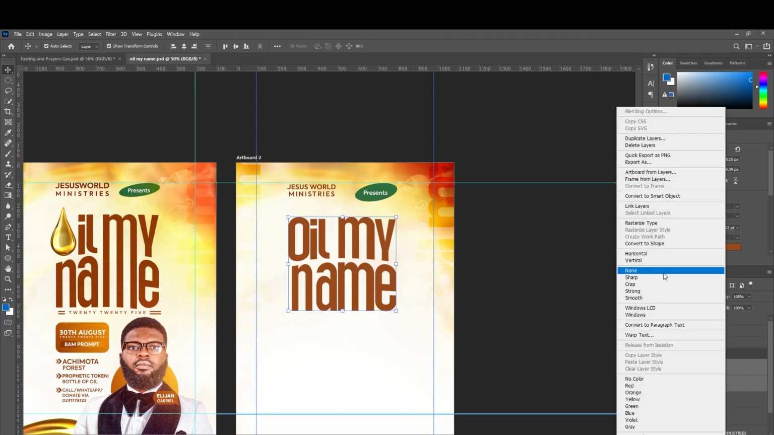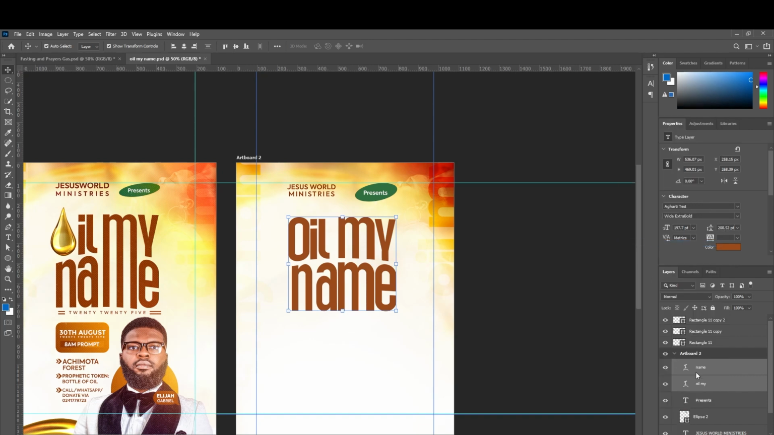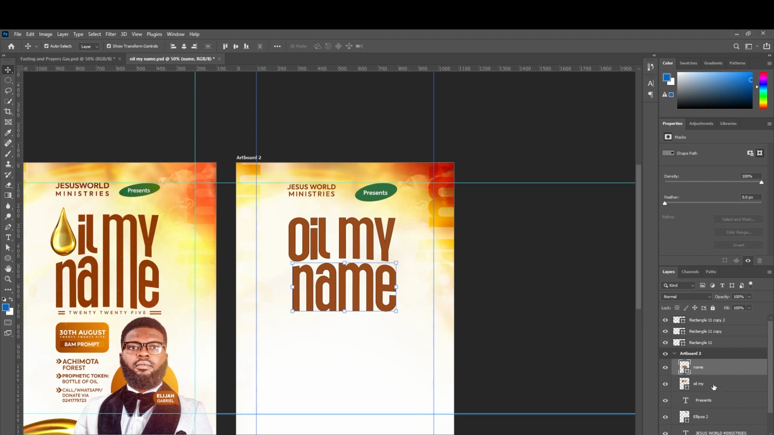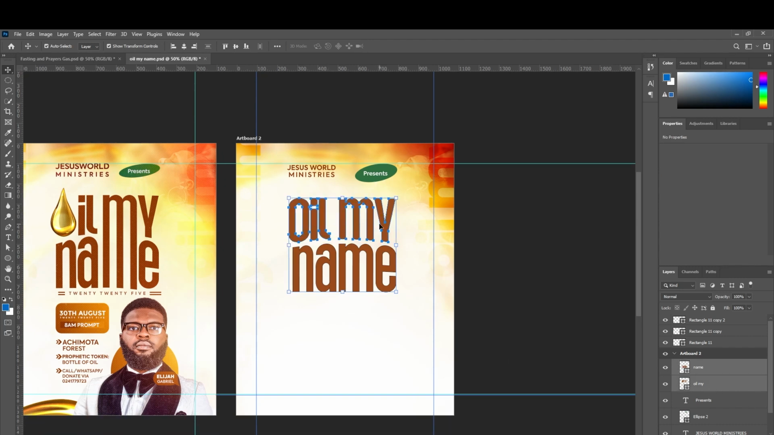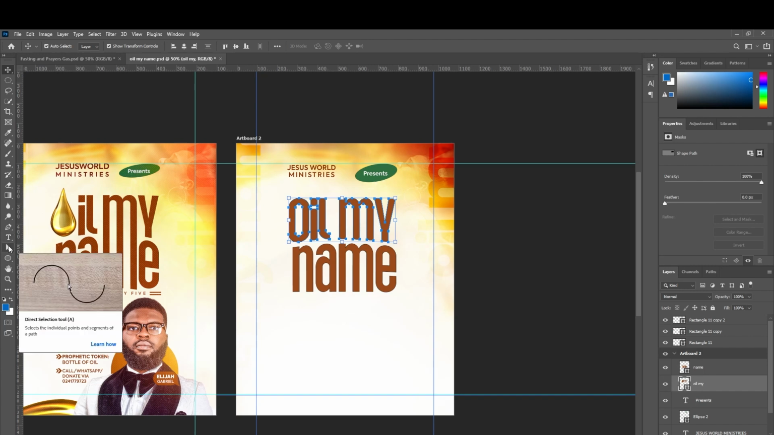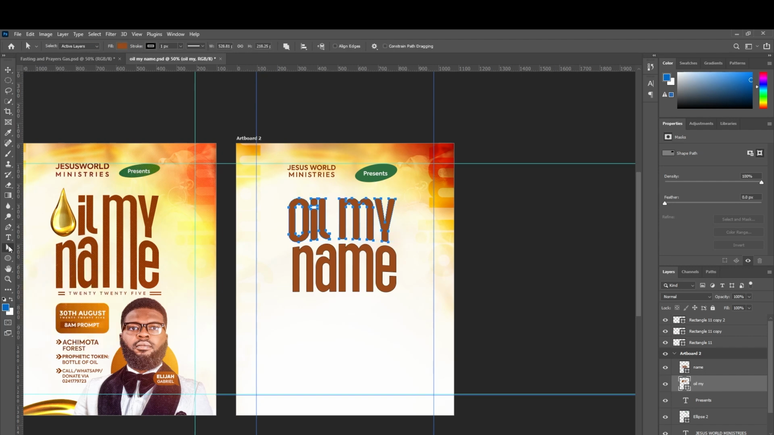You right click and then you come to convert to shape. Okay, so when you convert these layers to shape, it gives you the ability to work around it in all dimensions. They now become a shape layer but not a text layer, so you can just adjust it any way that you want. All right, so let me select it, and then we are going to use the direct selection tool, because that is what we are going to use for the adjustment. You see, when you right click, we have two: the path selection and then the direct selection.